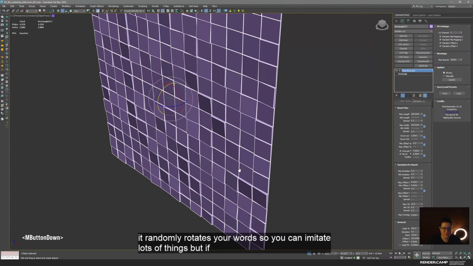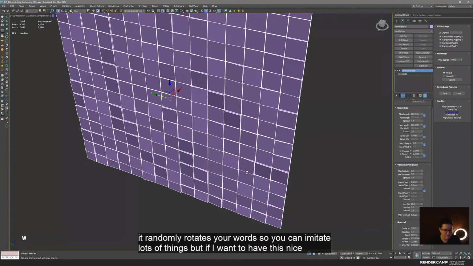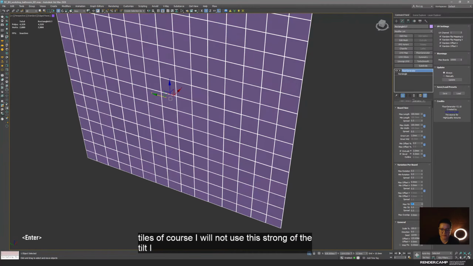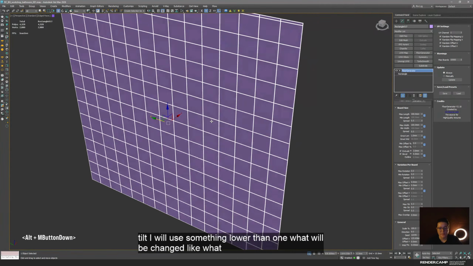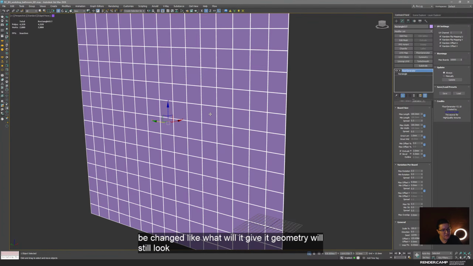But if I want nice, new, freshly renovated apartment tiles, of course, I will not use this strong of a tilt. I will use something lower than one. Geometry will still look the same. It will still look proper, even and correct. But your material will provide better, more interesting reflections due to this random, tiniest tilt. It will give you the most interesting reflections ever.